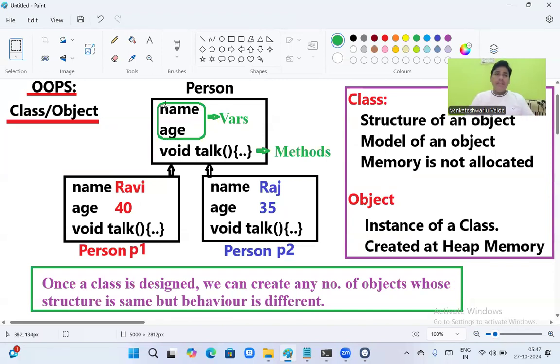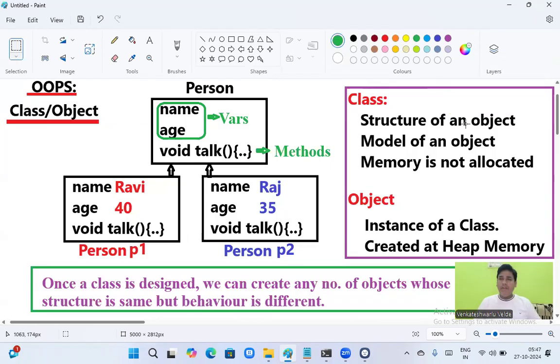Generally, what is a class? A class is a structure of an object. It is nothing but a model of an object. In Java, a class does not allocate any memory. Now, then what is the use of a class? A class acts like a blueprint or model of an object.